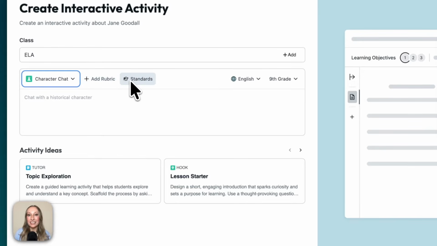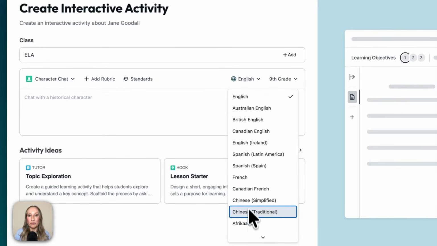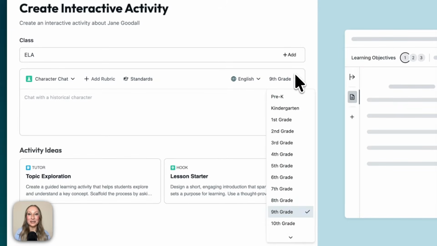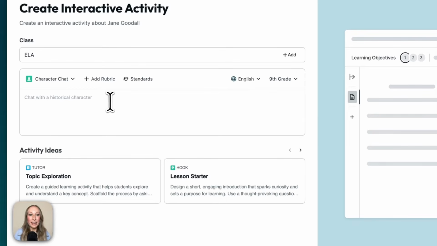Next up, I can always add a rubric. I can click standards and attach any of my learning standards I want associated with the activity. I can even translate to over 55 languages. I can also adjust for the grade level. Now, I can always enter a prompt here, or I can always choose from some of the activity ideas. You'll see that Brisk does offer some. If you're not sure where to start, you can always search for more.